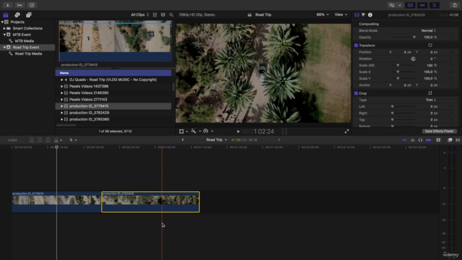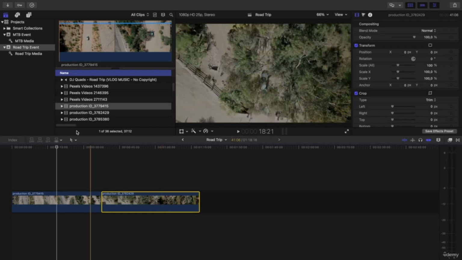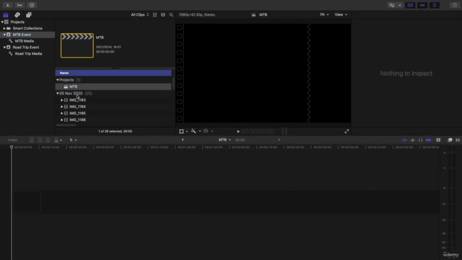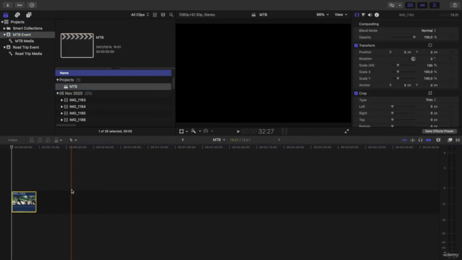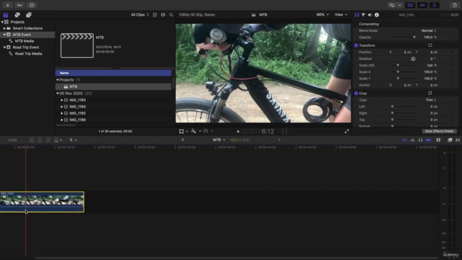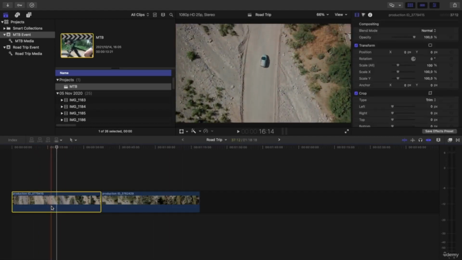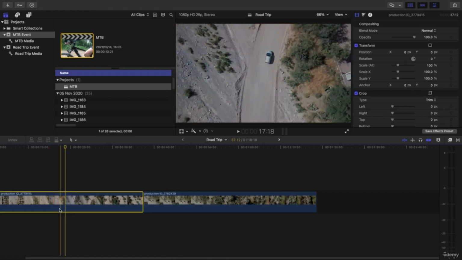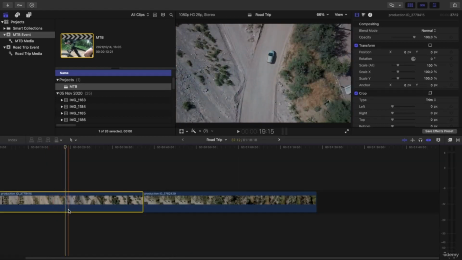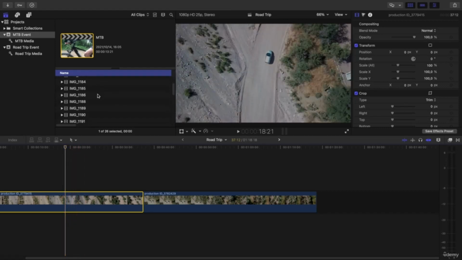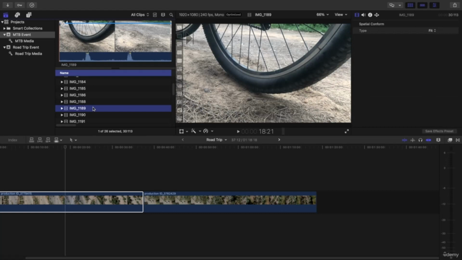One thing we will quickly point out is that if we move over to the MTB project and import media into the timeline, you will see that some of these have audio waves at the bottom of the media thumbnail. And as for our other footage in the road trip project, there are no audio waves. And this is simply because the stock footage that we've used doesn't have audio embedded like our mountain bike clips do.